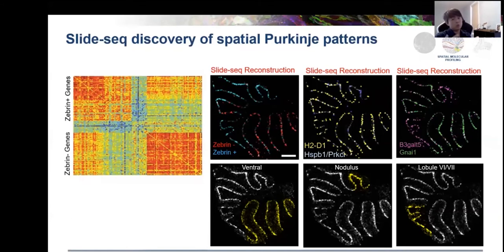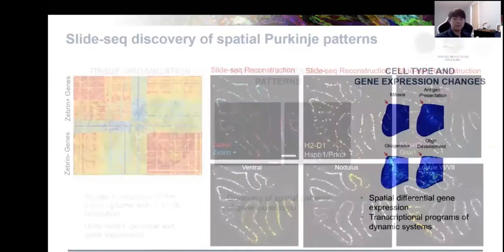So we're really encouraged by this ability for Slide-seq to learn what the spatial variation in gene expression is, and how that relates to the variation that you see in single cell. And we're currently trying to follow this up in a larger study.